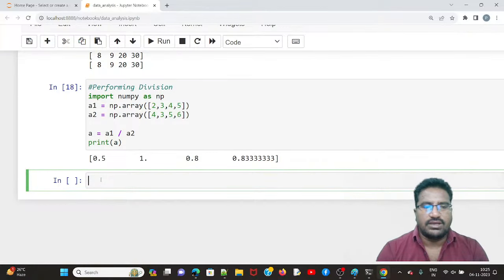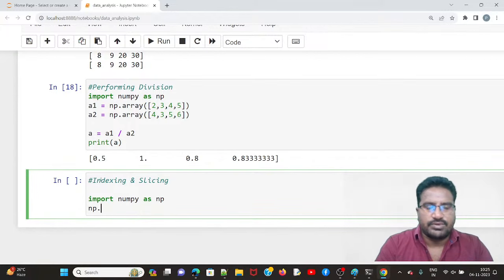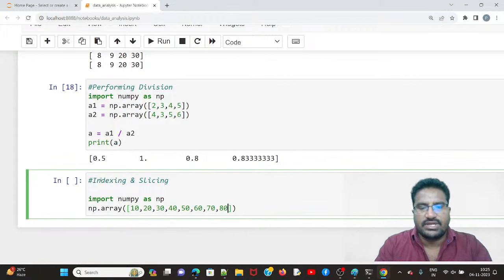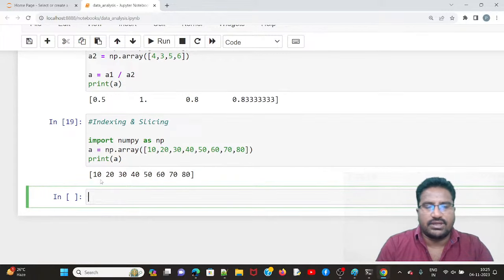Let us try how to perform indexing, guys. All of you observe now. Indexing, and we'll try slicing also. So import numpy as np, then np dot array. We can take a 1D array, no problem, or else first we'll try a 1D array, and see how to make the indexing, slicing, with values 10, 20, 30 like this. Then a equal to this, then print of a, right?